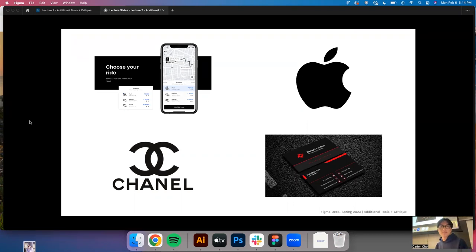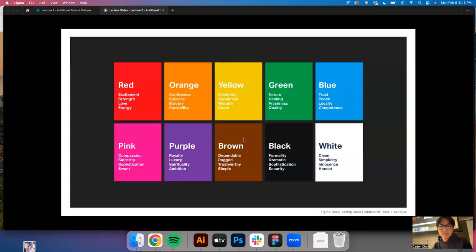And then on the bottom right, you have a formal business card. It feels more sophisticated, more formal. You seem more professional versus if I did, I don't know, a moss green or something. I guess it depends on exactly what you're selling. And then this is just a general breakdown of what different colors could present in terms of emotion.